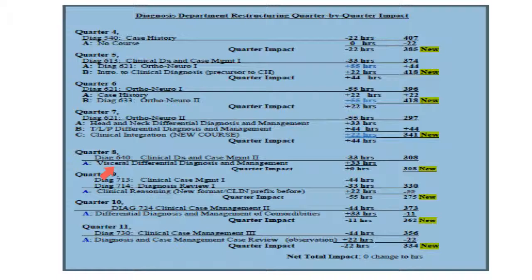Now, if you look at quarter 8, which is the entrance exam quarter or preclinic quarter, they typically are taking CDCM2 concurrently. With this model, that would be removed, and this is where your visceral differential diagnosis management would be. This gives us a net change of 0 here, so no real change to the hours.